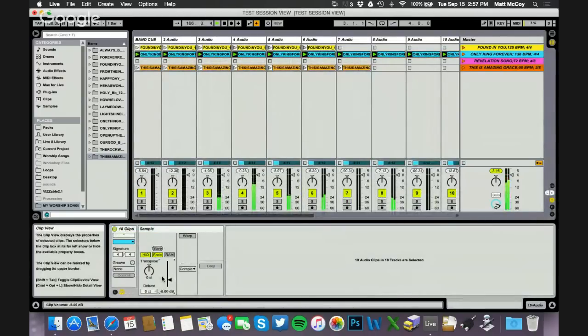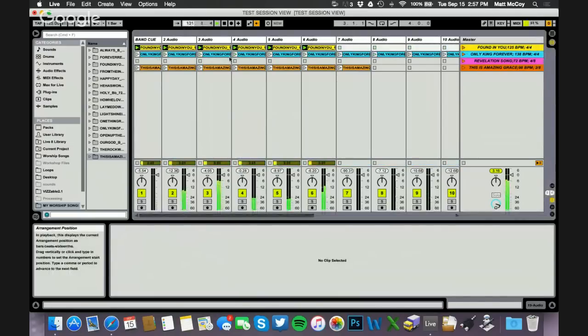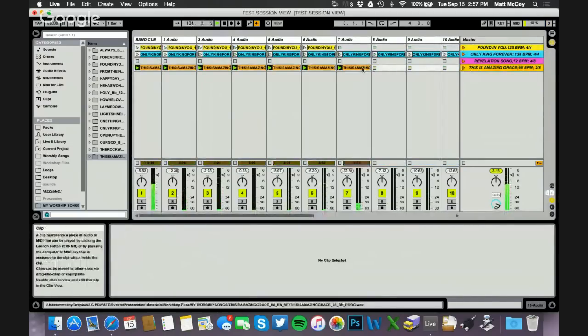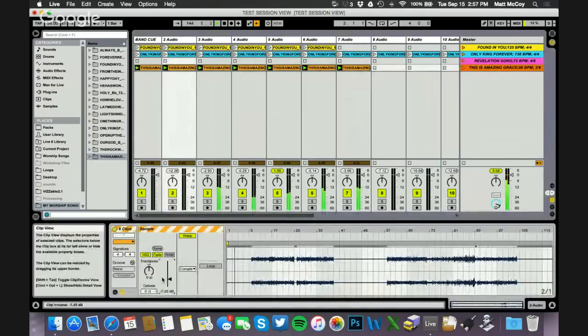So I can turn it all the way down. But I'm going to turn them up so they're not peaking red anymore, and also so they're matching that other song. Like there. So now if I play Found in You, they're both hitting around the same level. Let's check this as Amazing Grace. 3, 4. This one needs to come down as well. Hold shift and bring it down. There we go.